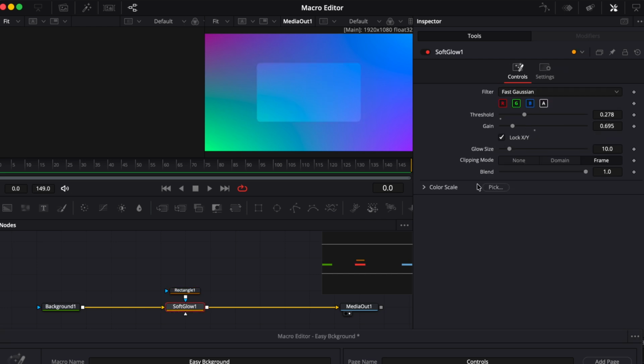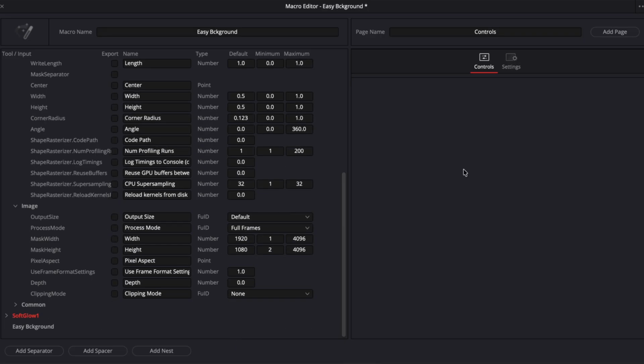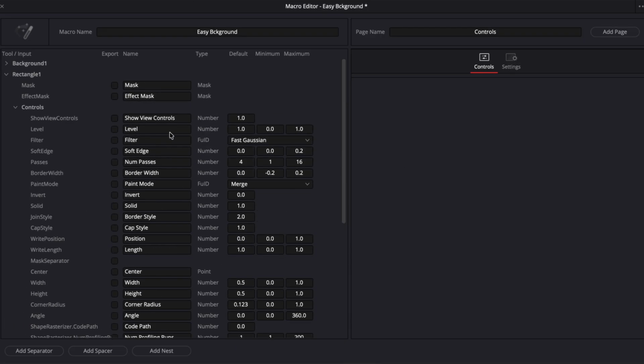So let's say for example here, we have this soft flow. As you can see here, you have this little arrow and the color scale. You have to click the arrow to open it up. That is what the nest is used for. It will help you to group your controls where you can now set it to be open or closed. Now that we have our hands over how these things work, let's see how we are going to use it.